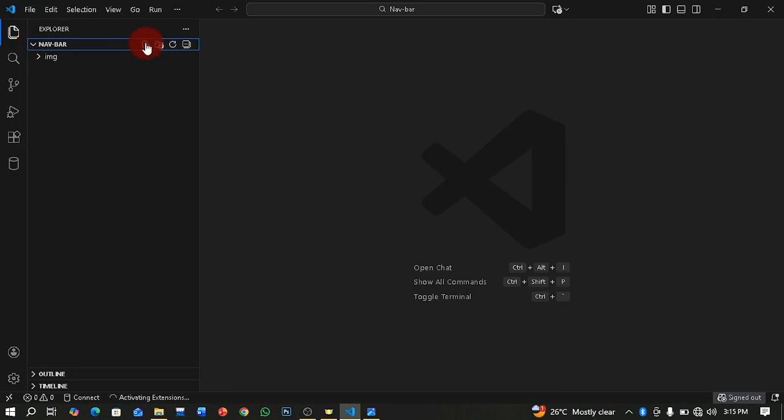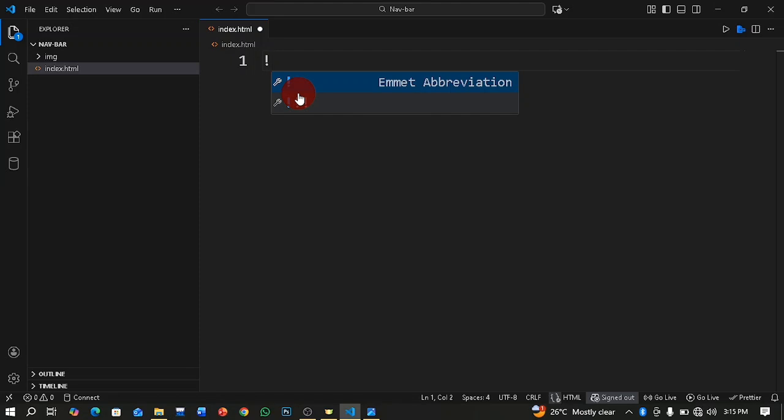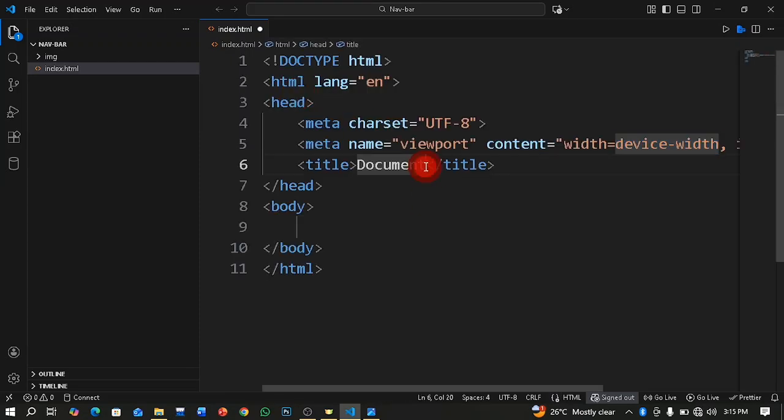So the first thing you want to do, you want to create an index.html file. So to generate your HTML structure, shift and 1, you click enter. In our title, we're using navbar, and in our body now we want to create a navigation bar, so we're using nav tag because it's a navigation tag.